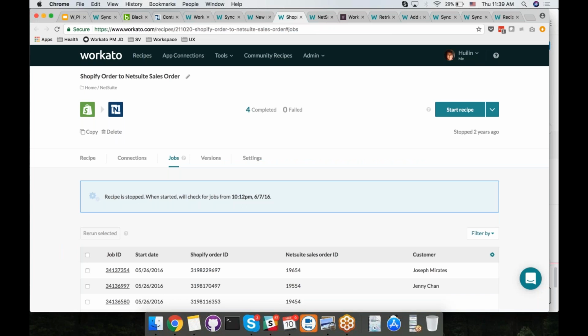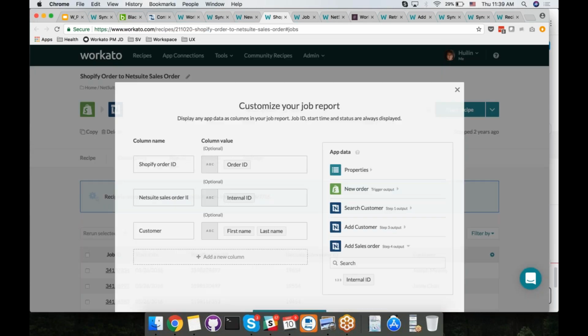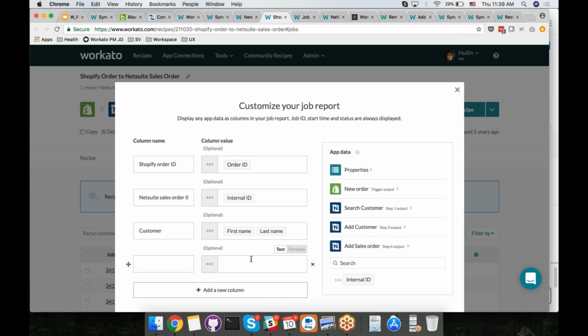So going back into the Shopify order to NetSuite sales order recipe, I just wanted to quickly run through how you can review what your recipe has been doing. In my case, you can see which Shopify order ID has been synced to which NetSuite sales order and the customer associated. And all this is highly customizable. If you click on select columns, you can see that I've customized it this way, but you can also just add a new column saying, I want to find out how much this order was.